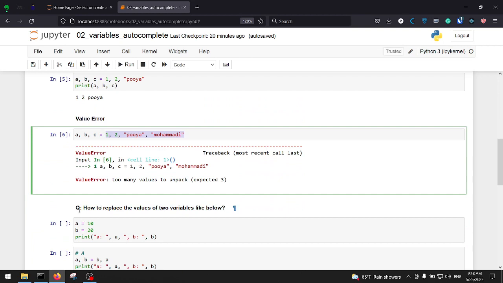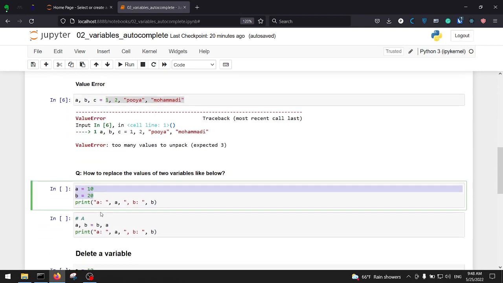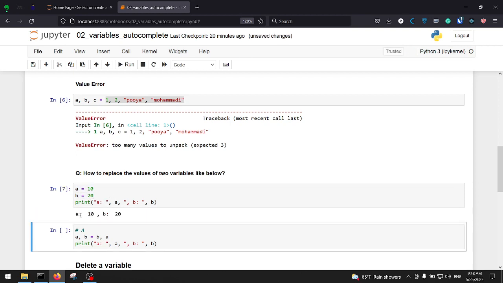I always ask my students a question: how do you swap the values of 2 variables like a and b? So here a is equal to 10 and b is equal to 20. How can we switch the values? For example, we want a to become 20 and b to become 10.